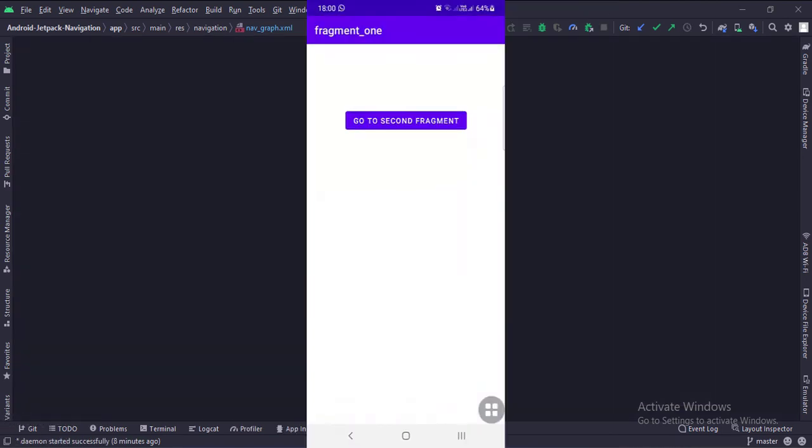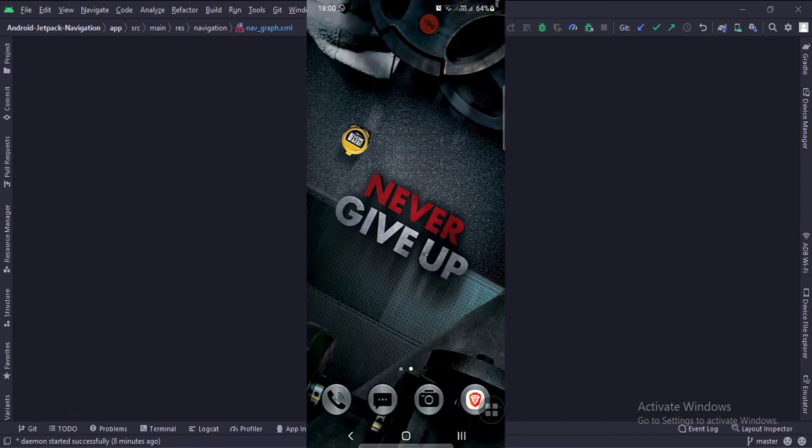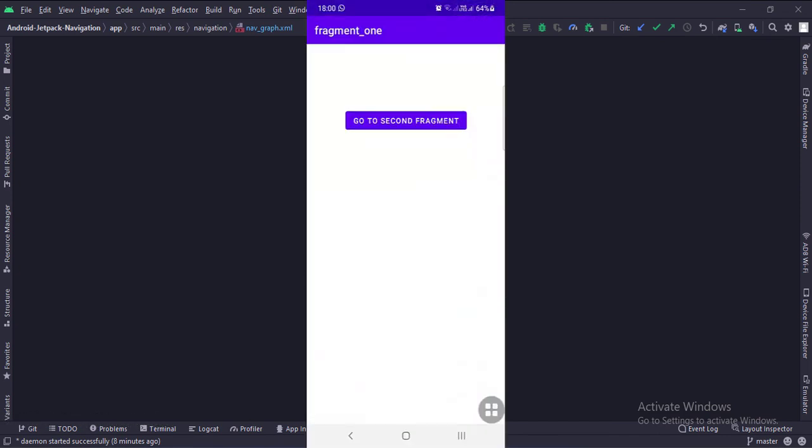As you can see, because we have set the popUpTo attribute to fragment 1, and the inclusive attribute is set to true, when we press the back button on fragment 3, we go back to fragment 1 but skip it and try to go further behind, but there is no fragment behind fragment 1, so the app closes entirely.